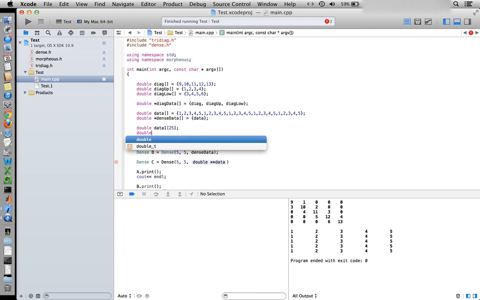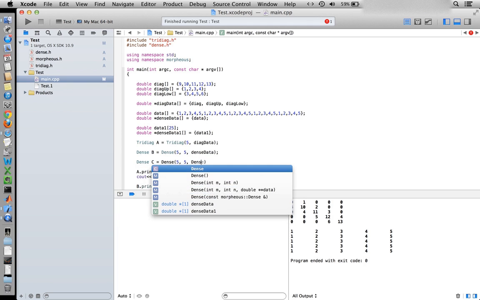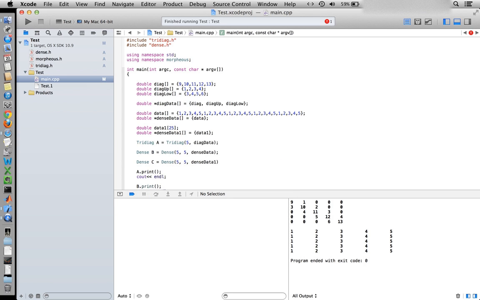Okay, and then I'm going to create a double pointer array. I'm going to call it dense data1 array, and then I'm going to give it data1. Okay, so I've passed it in. Now I've defined those, and now I actually have something to be able to use in here. So I'm going to use dense data1. Cool. So I've defined C, but there's nothing in C.